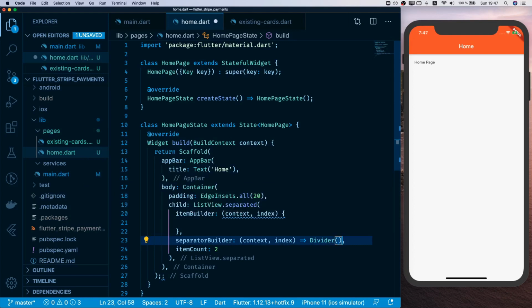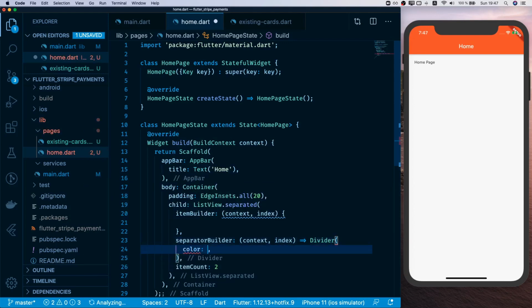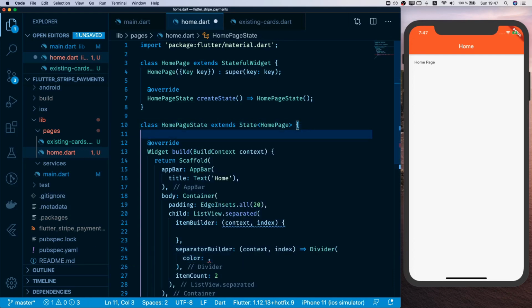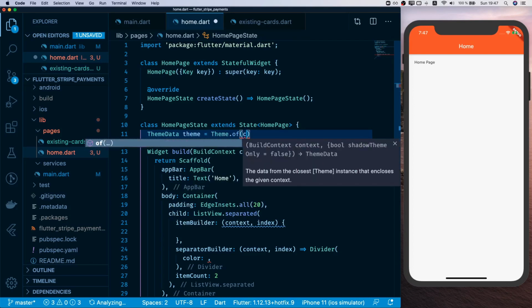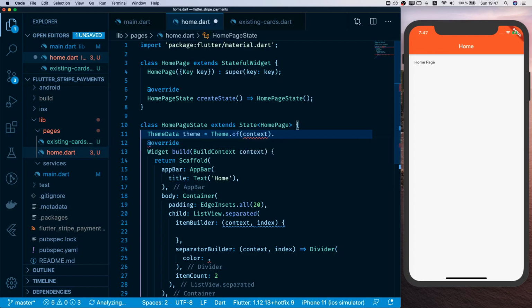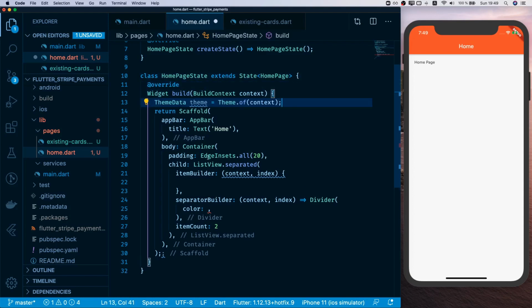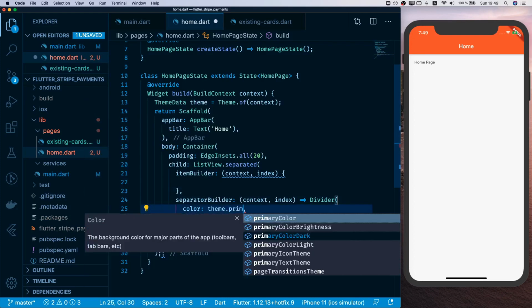And what we can have here is that we can provide this a color, and then we can basically use the theme's color. So in order to use that, since I'm going to be using that multiple times in this body, I can basically create ThemeData, and that would be Theme.of(context), and here I can use the primary color. Or in fact, since this is theme data, I'm just going to leave it here. And actually this is not going to work because this is supposed to be inside here. So now that we have this theme here, we can basically say theme.primaryColor.